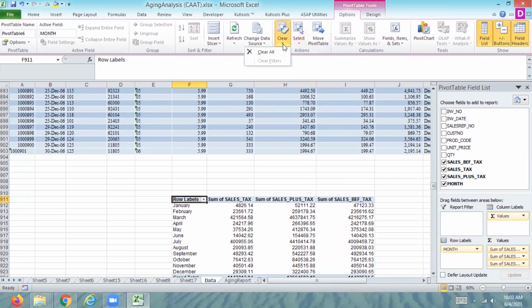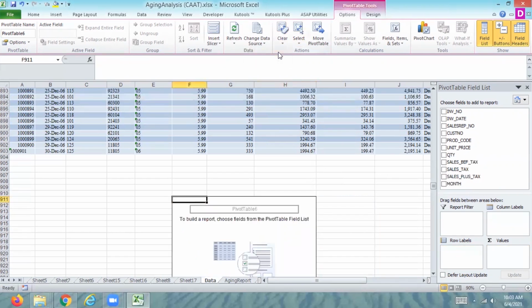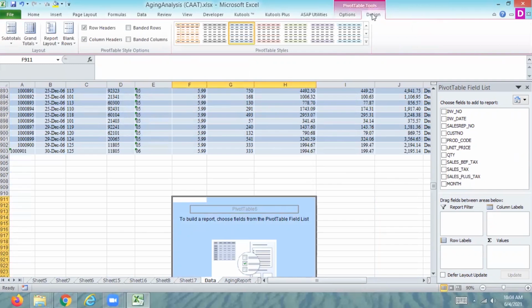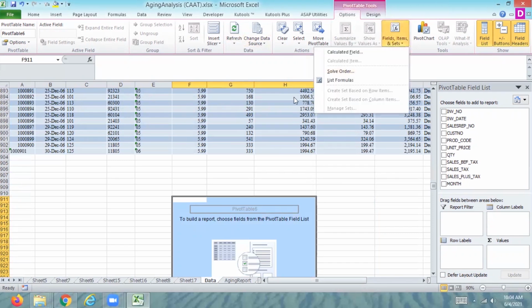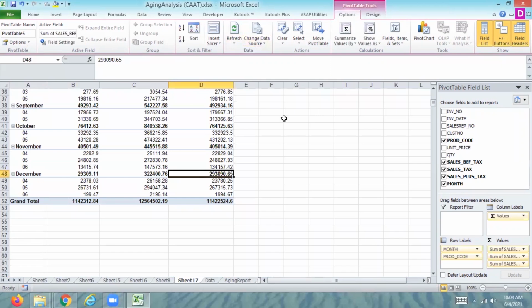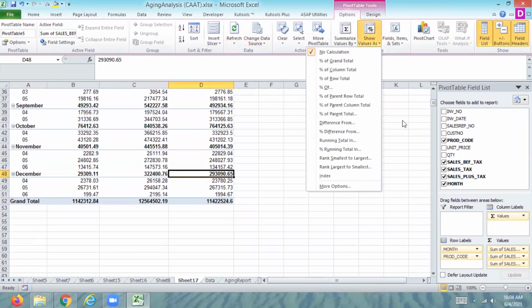Action, if it is clear all, this clears all the actions. If you select clear all, the entire pivot table is selected. This is refresh all, change the data source. These are all the data sources, so you will use this data source as the basis of the pivot table. Now, this one is created, fill item sets is created, show value as is also created.